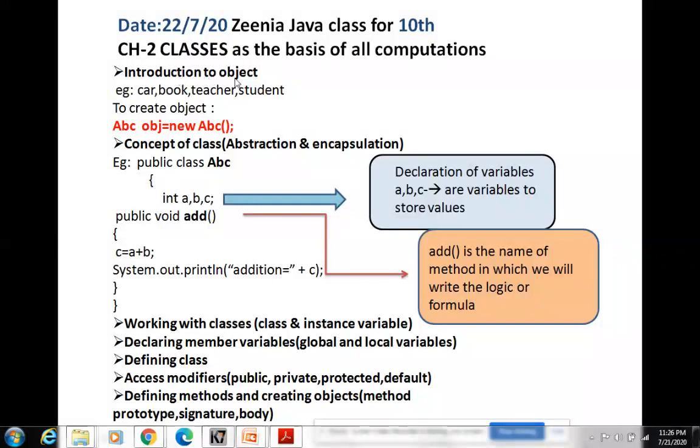As you all know, an object is anything which has some characteristics and behavior. That particular thing is known as an object, either it is a non-living thing or a living thing. So, how can we create an object in our class?